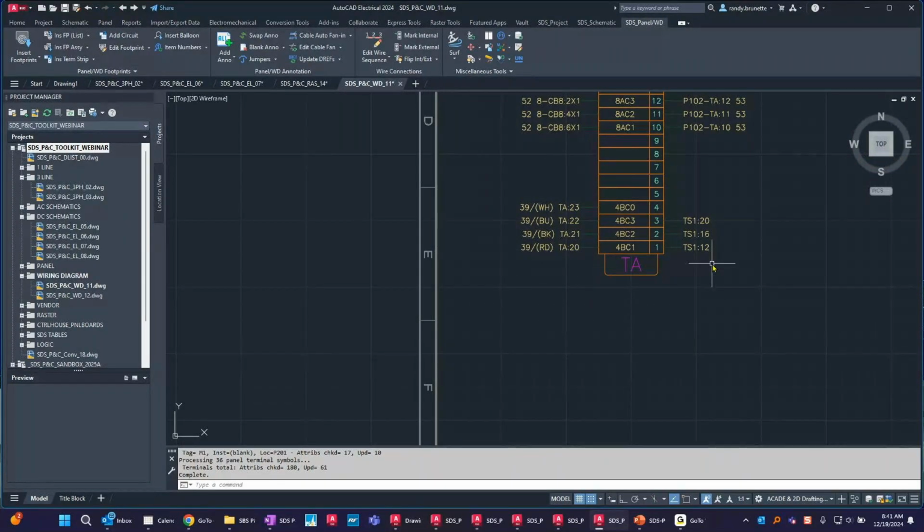For example, and I want to show another couple of enhancements that we have as well. For this terminal, on terminal strip TA, terminal number 1, here's the wire number 4BC1. We have a cable with a red wire that's attaching from here going to TA20 on one side and TS12 on the other side. Okay, so let's take a look at that from the schematic.